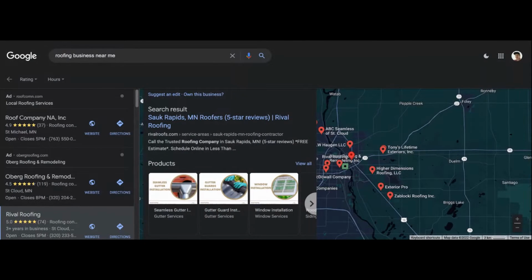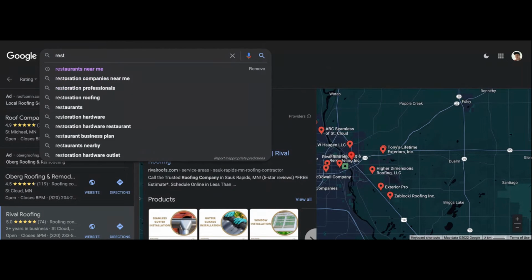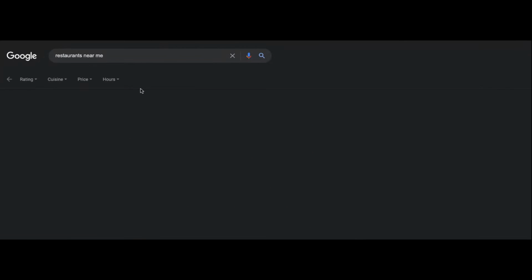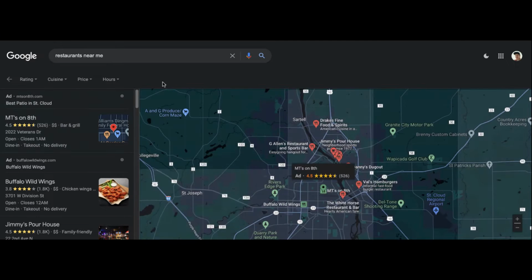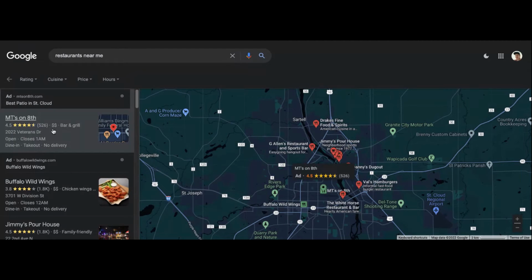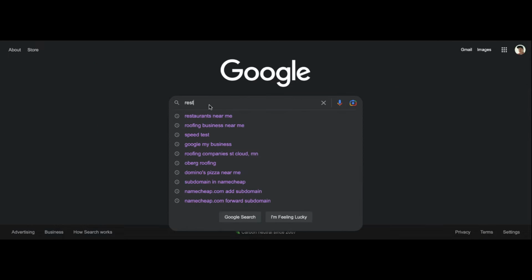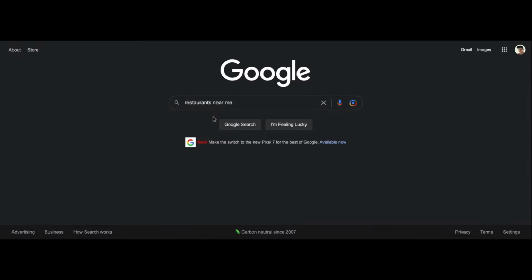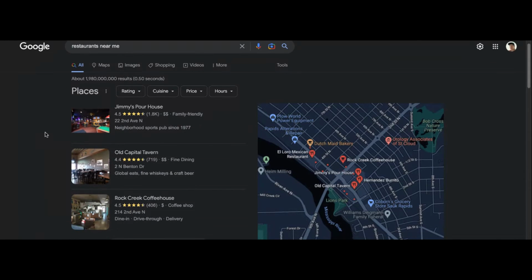Again, guys, if you want to research this stuff, you can literally just get into Google and search things like restaurants near me, and just try to figure out what other businesses are doing to rank. We're in Google Places right now, but if you do restaurants near me on Google, you're going to see how big of a deal it is.